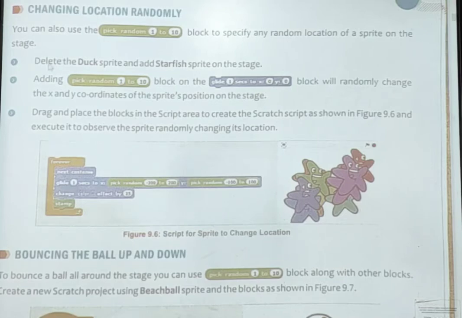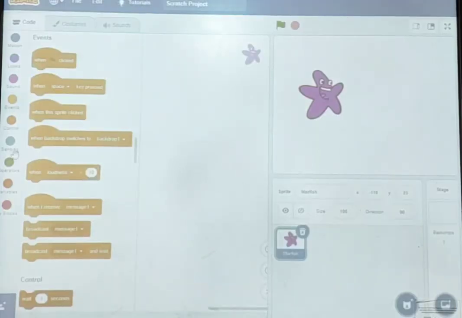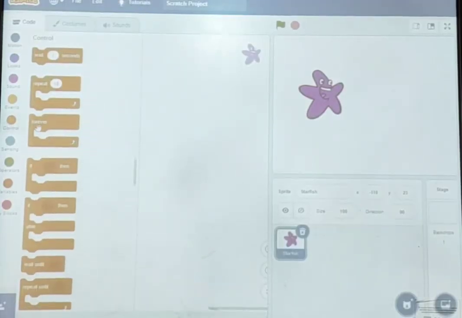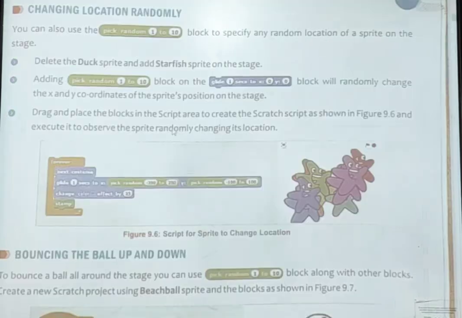First, what are we supposed to do? First, we have to delete this duck sprite and add the starfish. That we have done already. Now we are going to pick the forever block. Let us follow this picture. First is forever. Insert forever from the control block. Drag and drop. We have dropped it here.